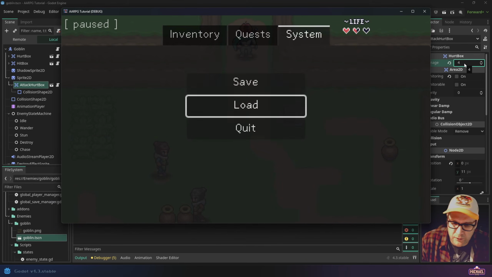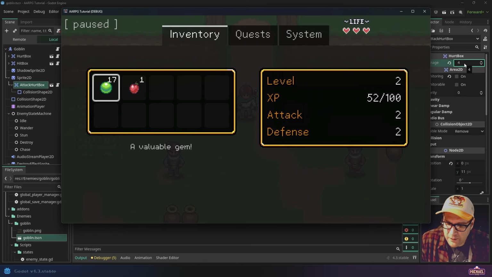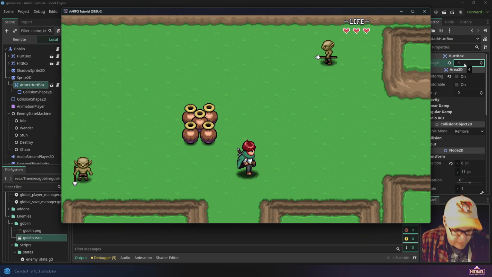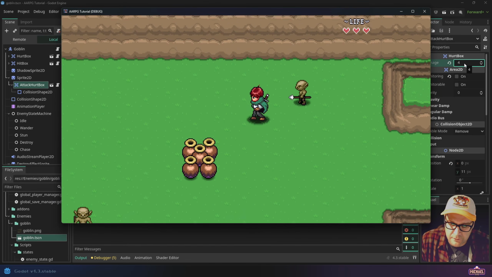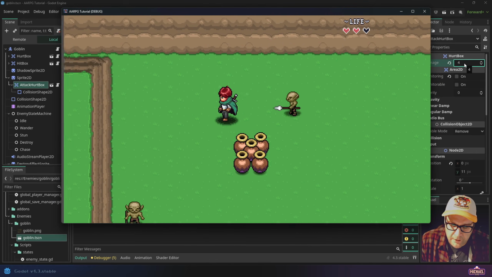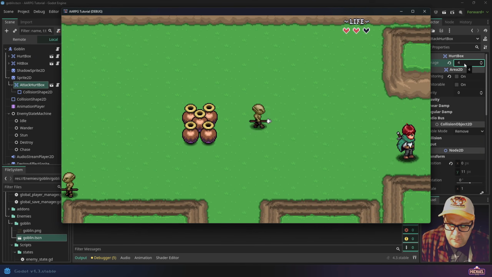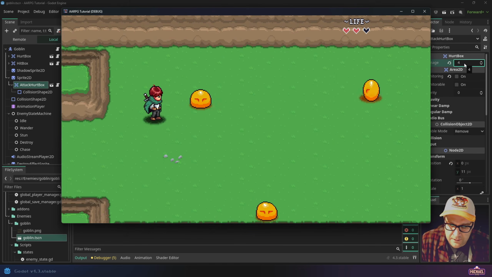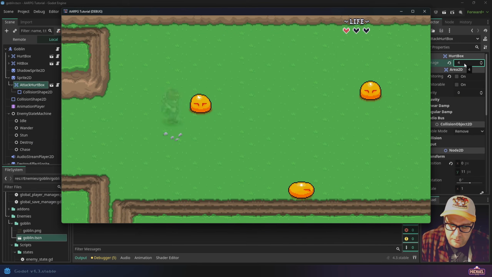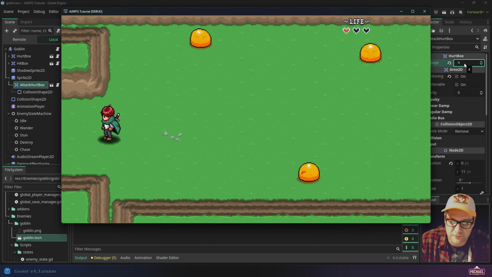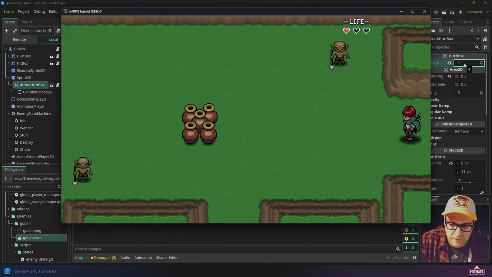So now let's load the game. Here we've leveled up. Now our defense is 2. So theoretically, he should subtract 1 heart instead of 1.5. There we go. Yeah, 1 heart. Very good. And then if I come over here, like this guy, he will still do 1 damage, even though the defense is 2, he's still doing a damage.